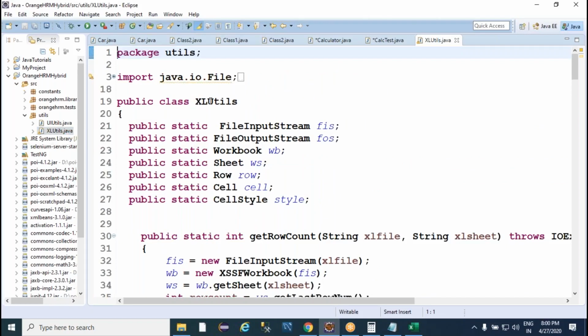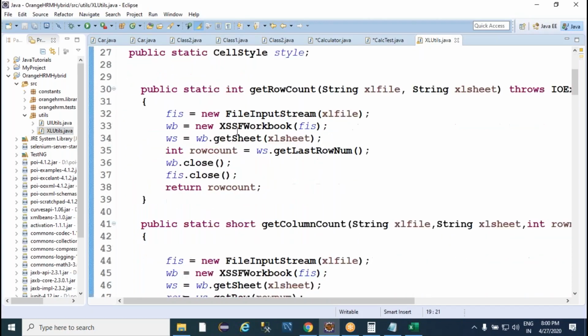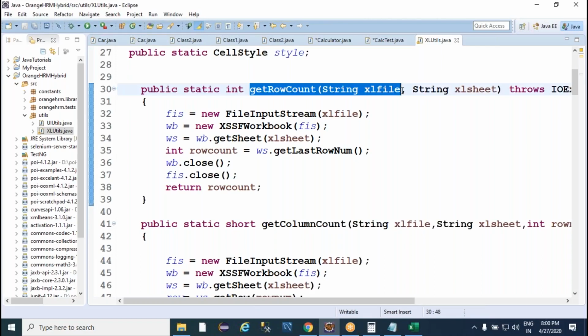I created a Java class with the name Excel utils. And here I created a function, get row count. The input arguments are the Excel file path and the Excel sheet name. Keenly observe the function name. Get row count is my function. What is the purpose of this function? To count the number of rows in an Excel sheet. I created a generic function to count the number of rows in an Excel sheet.